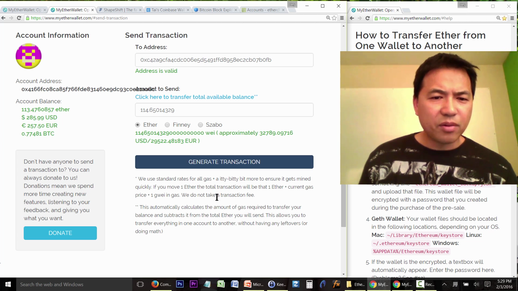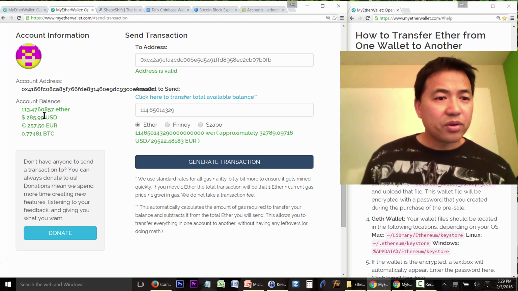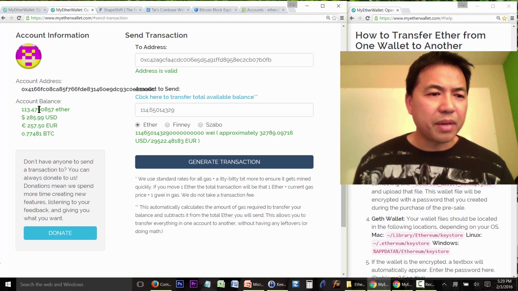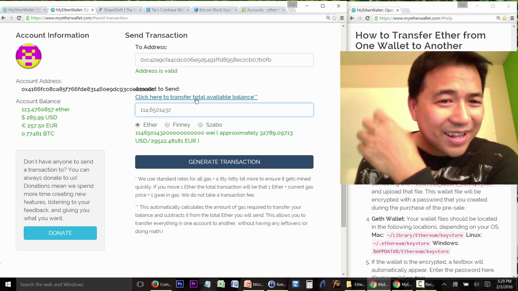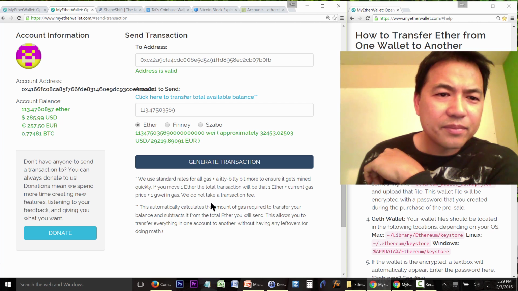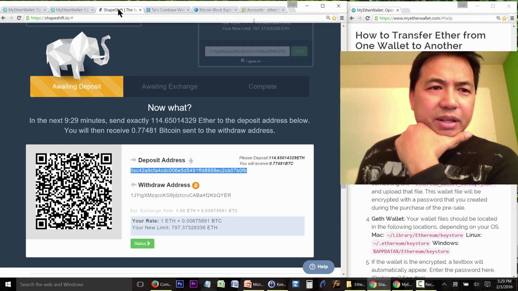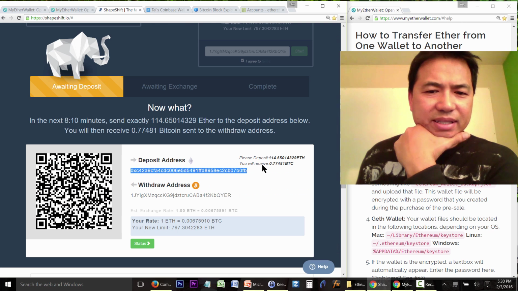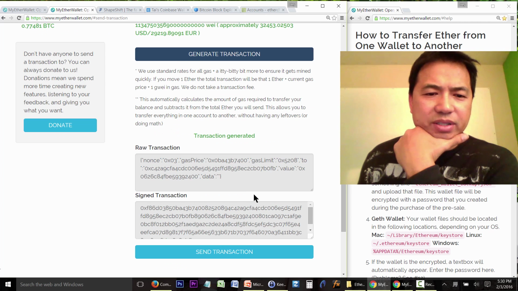So it's saying here that I don't have enough to make this transaction. So what I'm going to do is reduce this amount by just a hair, just to make sure. So it says right here, click here to transfer total available balance. So there it is right there. Here's something that I don't know what's going to happen, guys, but I'm going to try it anyway, just so that we can all learn from it. So Shapeshift is saying that I have to send this amount to receive this amount of Bitcoins, but obviously my amounts are not exactly the same. So I'm going to send it anyway, and I want to see what happens.